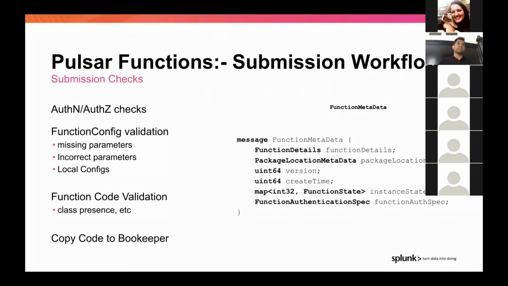And then you've probably sent your code along with the function creation request. So what do we do with this code? We copy the code to the bookkeeper. So once you've submitted your function, from this point onwards we know everything about it. We know what it is all about in the function config representation, and we know where the logic, the actual jar file or Python file, exists, and that's in bookkeeper. We know the handle to that.